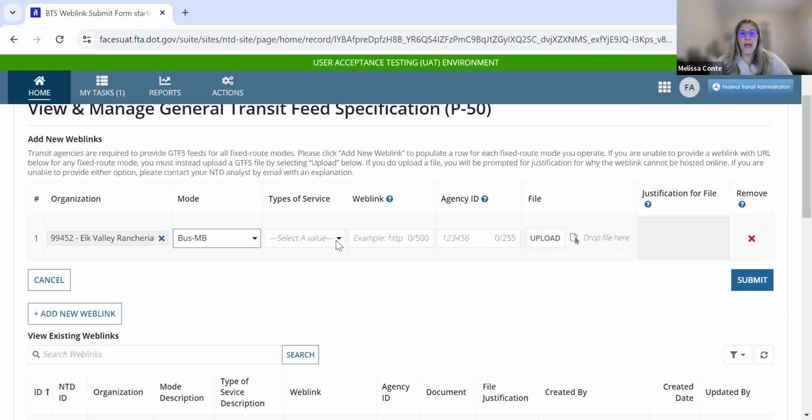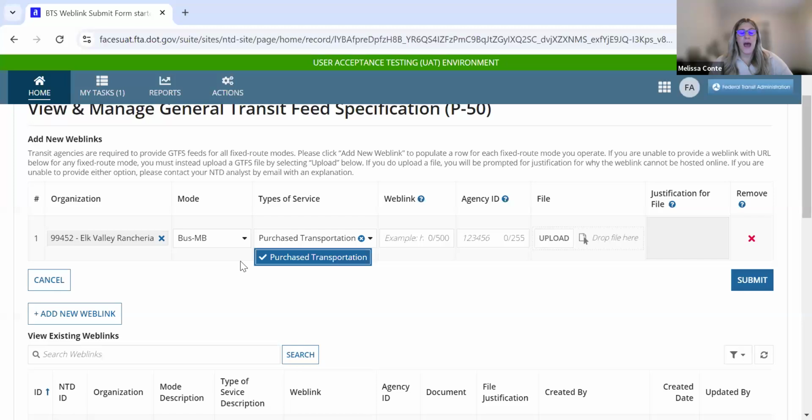And then you'll go under type of service. So this is where it will populate the applicable types of service that you have on your profile, and you'll select, whether that's directly operated or purchase transportation, depending on the combinations you may have. You'll select that there. And then for the web link, this is where you can go ahead and paste in your web link here that you will get from either the RTAP website if you're going to host there, or if you have private hosting on your own website, you'll copy in your URL here for the web link.